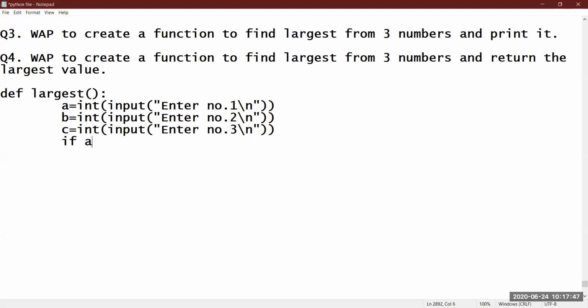If A greater than B and logical operator A greater than C, simple. Then max equals A. Let me write max here. Max equals A. Okay. Else elif.